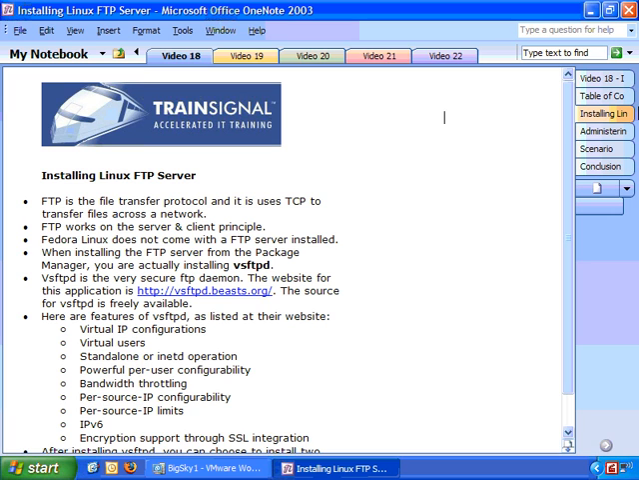First off, let's talk about installing Linux FTP Server. Now, FTP is the File Transfer Protocol, and it uses TCP to transfer files across a network. It works on the client and server principle, where you have an FTP server and you have an FTP client. The client connects to the server and either uploads or downloads files. The client authenticates with a username and a password. Now, Fedora Linux does not come with an FTP server installed, but you can install the FTP server manually.